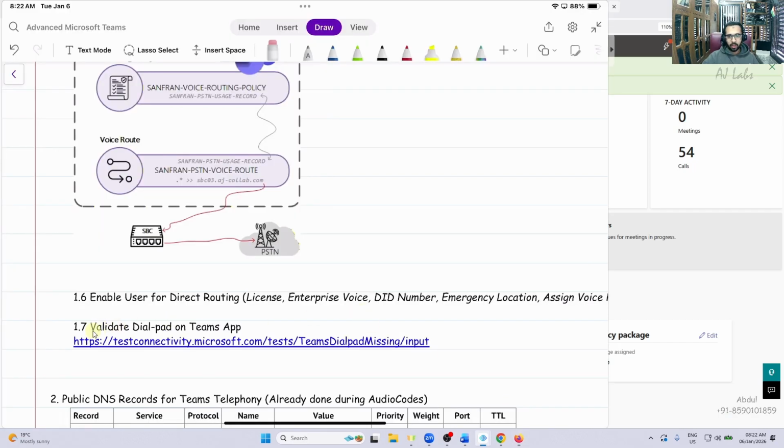Now you can go and validate your Teams dial pad on the Teams app. We have done that multiple times. I'm not doing it. Once you log into Teams, you should be able to see the dial pad on that particular user. We saw the same user yesterday, so there are no more changes on that.